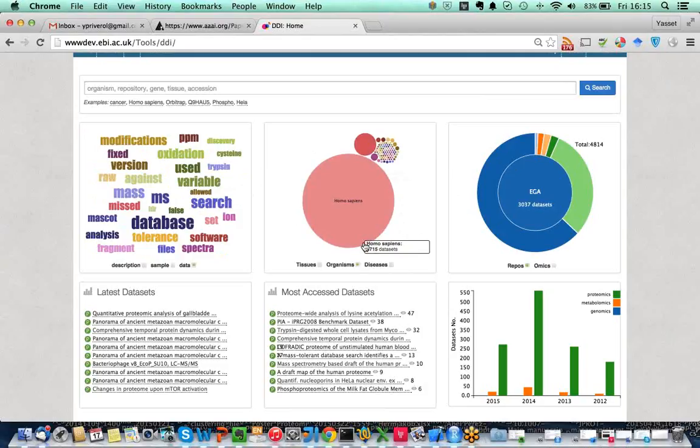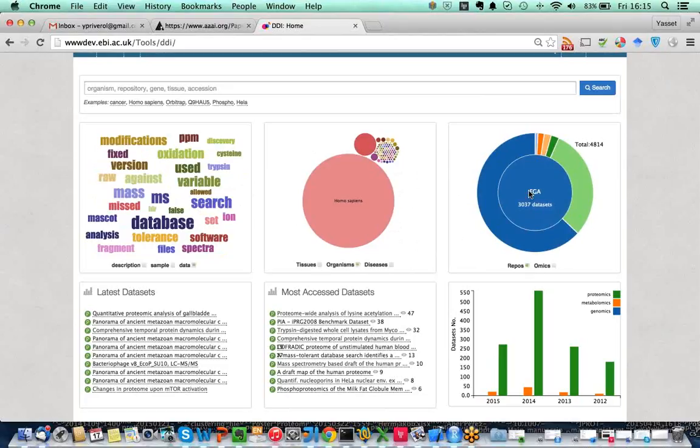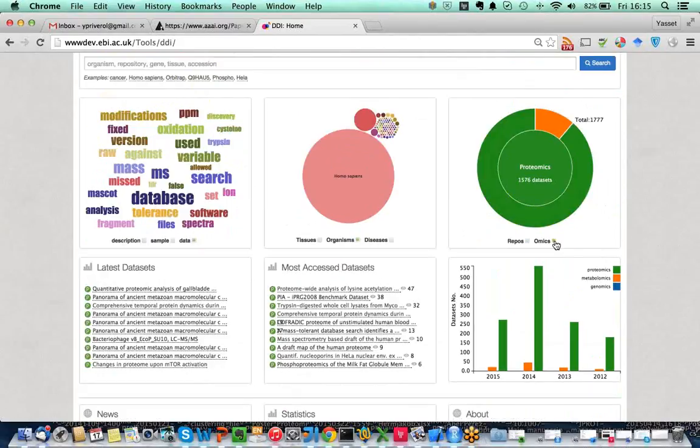That's why, for example, when we click organisms, you will see that the organism that has the most datasets in the system is Homo sapiens. The other box is a pie chart with the number of datasets for every repository. In this case, we have PRIDE, for example, EGA, and all of the datasets that the system right now contains. And also we have another category that we call omics, which splits the concept taking into account the type of data that is contained in the system.